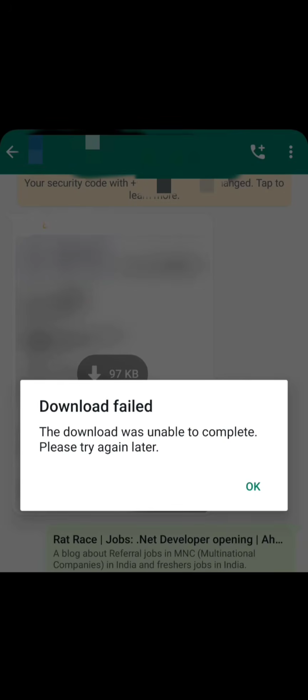Are you facing any issue with your WhatsApp app after updating your Android version to 11, that is Android Pie? In this video, I will explain to you three solutions step by step. There can be three reasons you are getting this message.